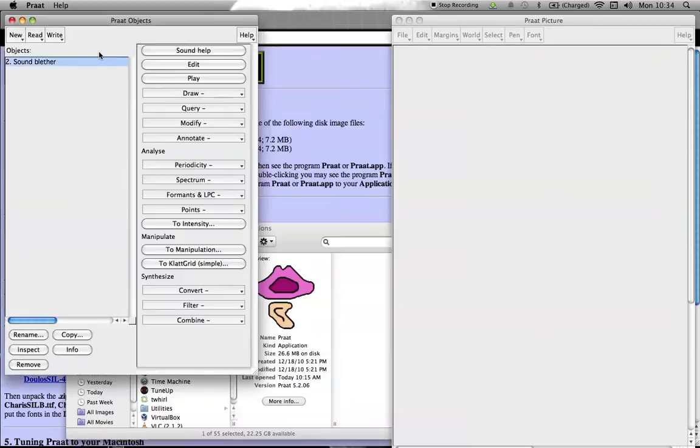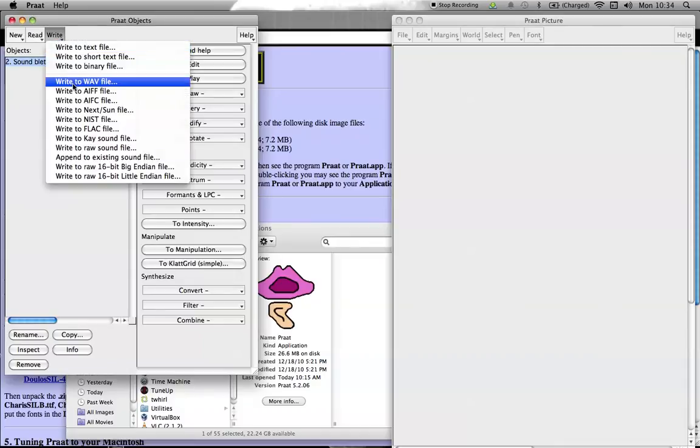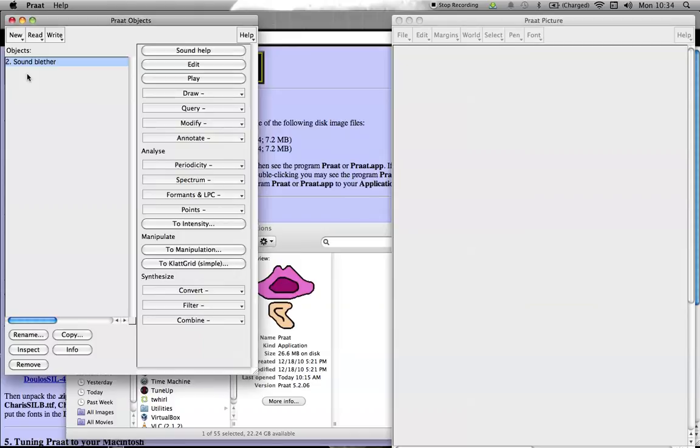If I just close that, remember Praat doesn't automatically save things as you record them. So if you want to save it, go to the right menu. For sounds, just write to a WAV file. That's the easiest way to do it. And pick where you want it to go.